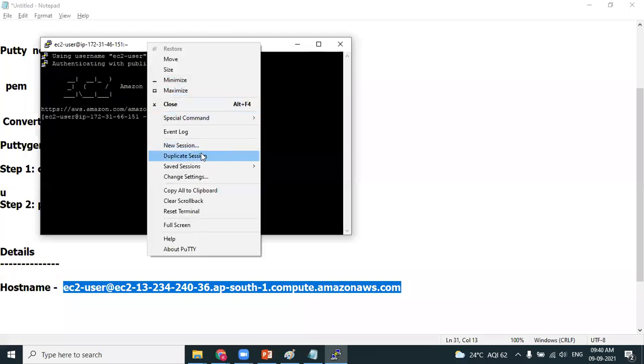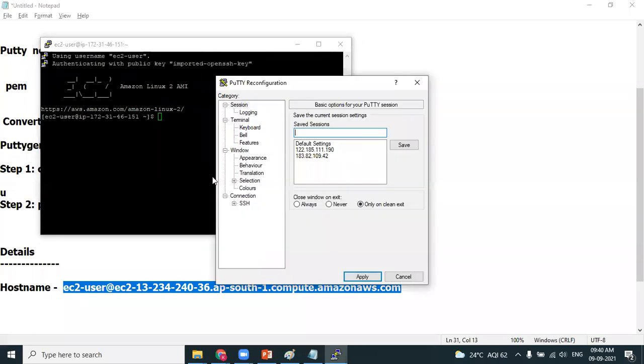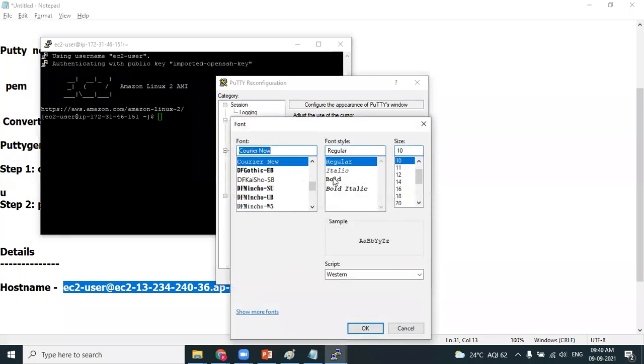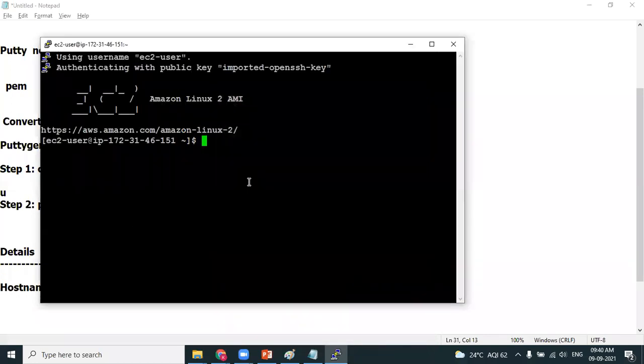Let's increase the font size for better visibility. You can see now we have successfully connected to the Linux machine. You may have a question: Sunil, what is the proof that you are connected to the Linux machine? When you connect to a Linux machine, you get an IP address, 172.31.46.151. That's the IP address of the Linux machine.